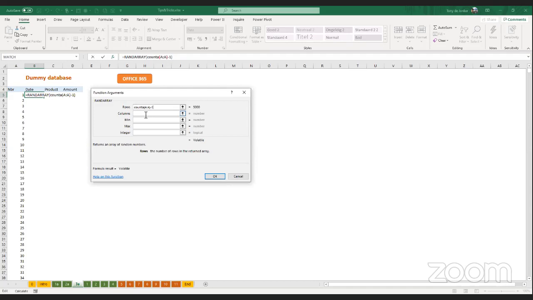Okay. So next question is how many columns? It's only one column. What is the minimum value, the minimum date? Well, I can use the function DATE. The year is 2017, 1 for January, 1 for the 1st of January. The maximum is 2020. The month is 12. 31st, the last day of the year.